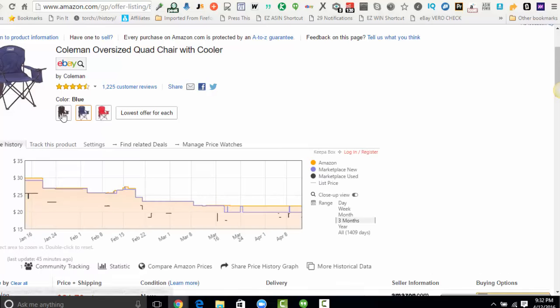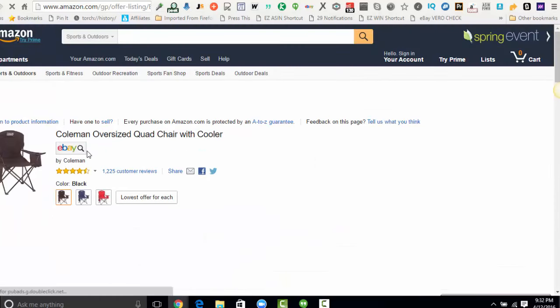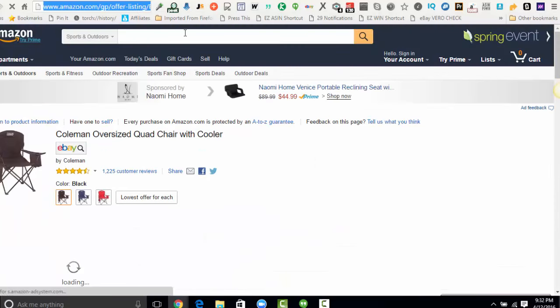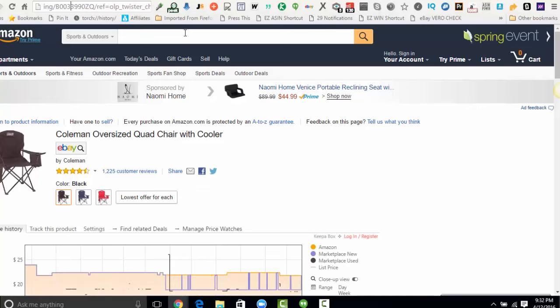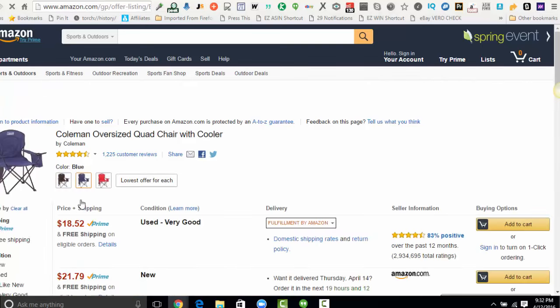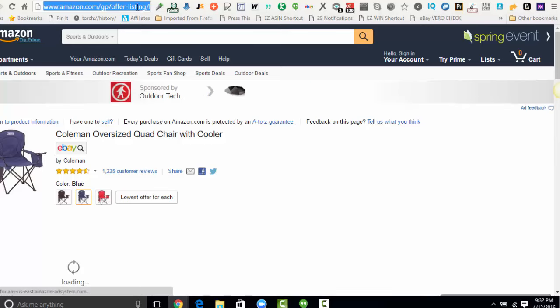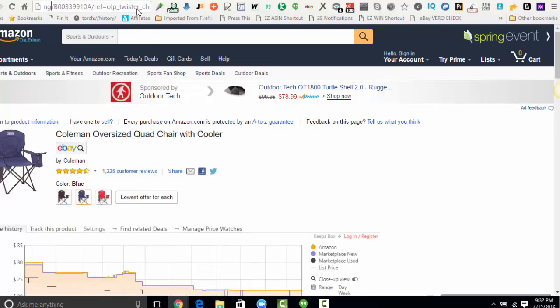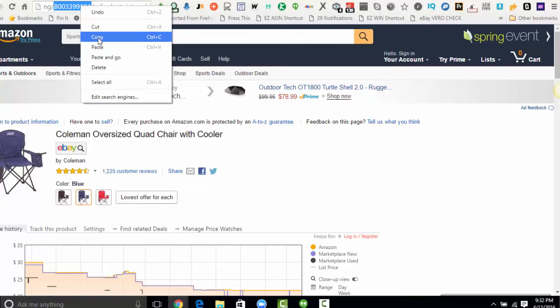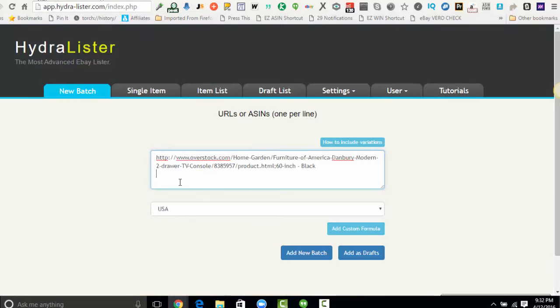And what you'll want to do is make your selection. So if I have it set to black, then you'll see that the ASIN number ends in, let's see, 90ZQ. But if I change this to blue, instead of ending in 90ZQ, the ASIN number ends in 910A. So each variation has its own ASIN. All I need to do for that is just grab the ASIN.